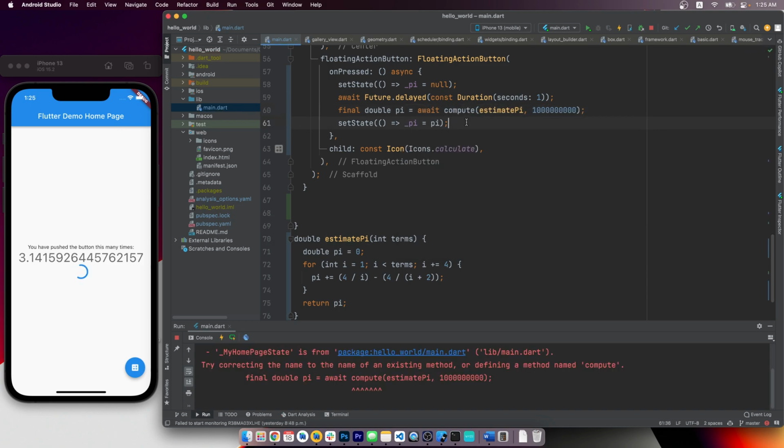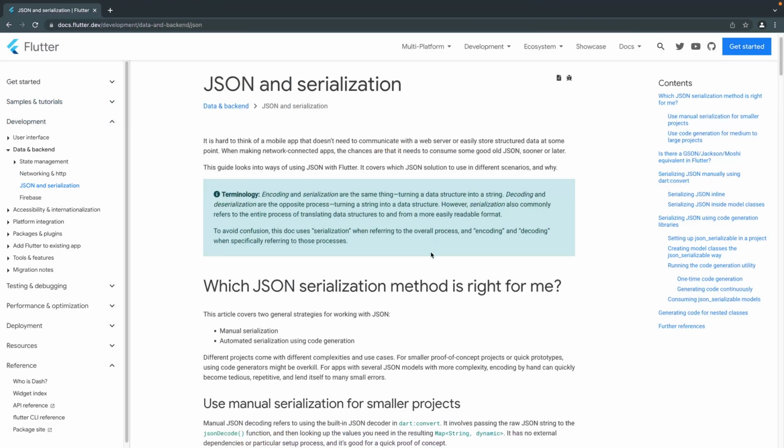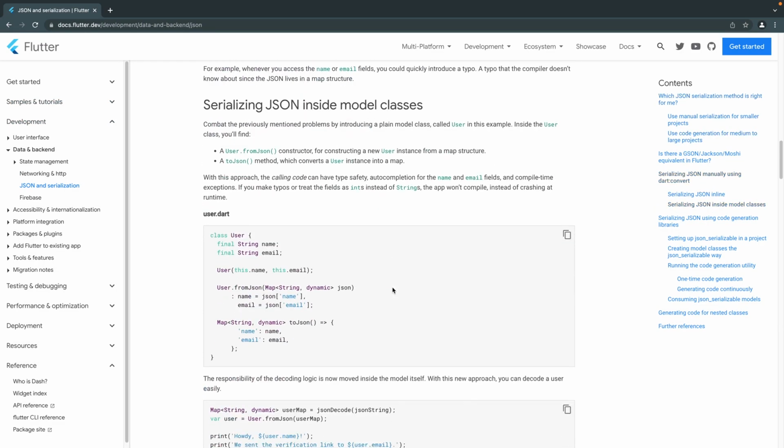Now let's run this app again. You can see that when I press the button, the app does not freeze anymore. If you need to send more complex data, a common way is to serialize them into either a list or a map, and then inflate them after sending, similar to the idea of transmitting JSON files over the internet.